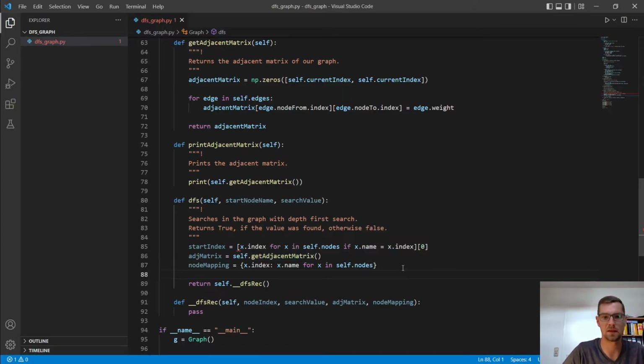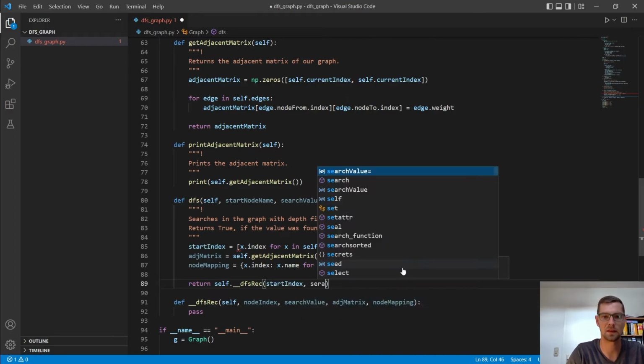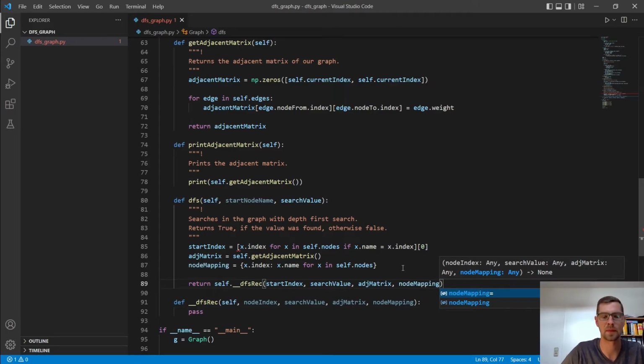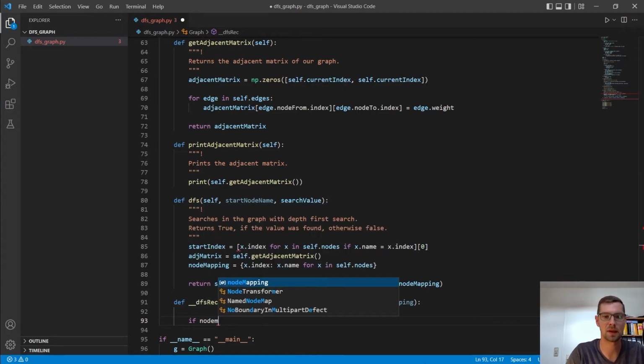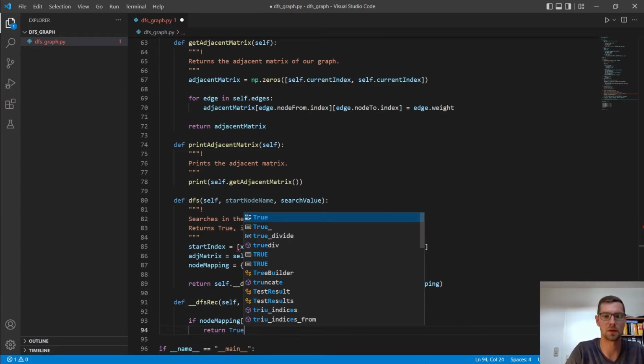And then we can here give our DFS recursive the start index. It will get the search value. It will get our adjacent matrix, and it will get our node mapping. Alright, now we can go in here in our depth first search recursive method, and at first we say if our node mapping of the current index, and that will be node index, is equal to our search value, then we say return true.